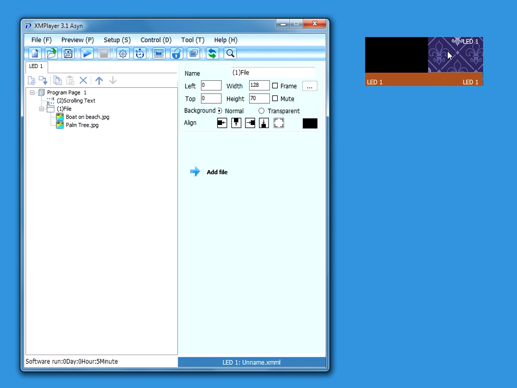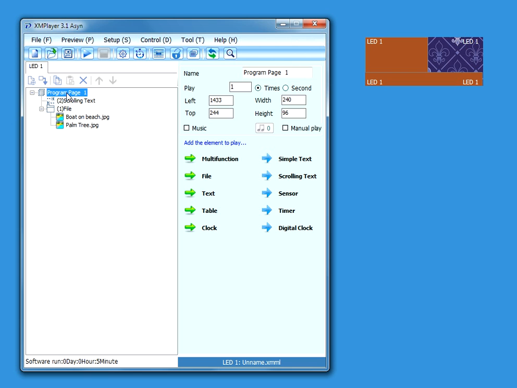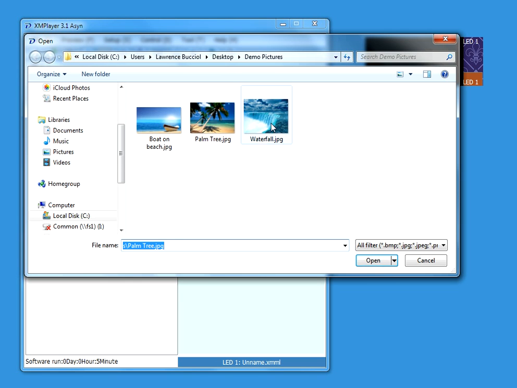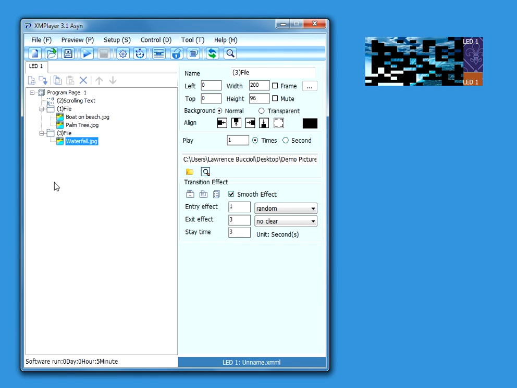Okay, we still have this little area over here, so I might put some more photos up in that area. If I put photos in here, of course it will just keep scrolling them in this area, so I need to start a new file item. So page, file, add file, pick up the waterfall photo. That's a separate item. Now you can see the default is it's put it over there, so let's have a look at that and see what happens.